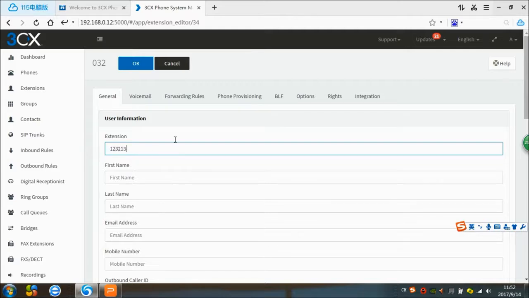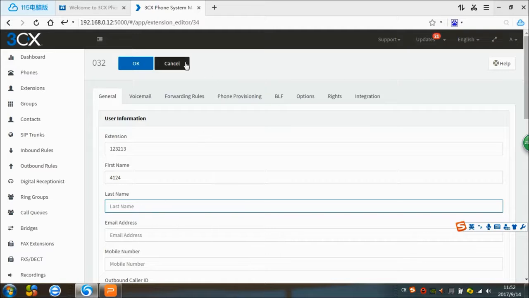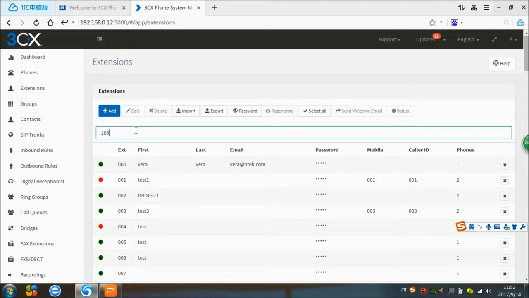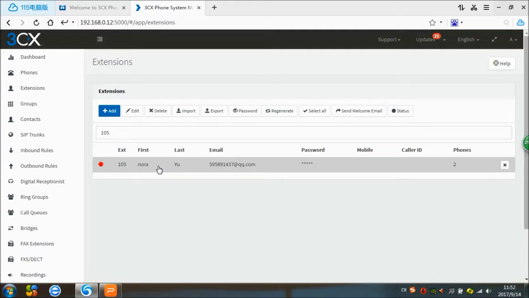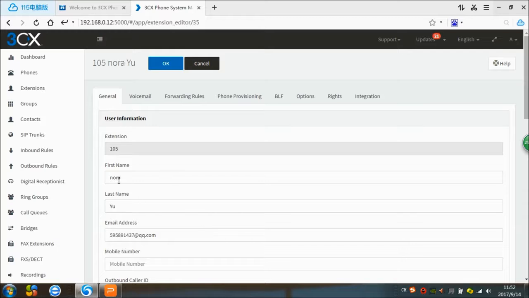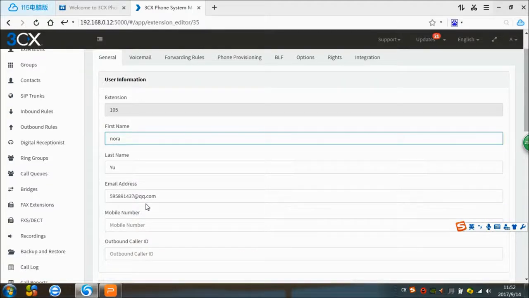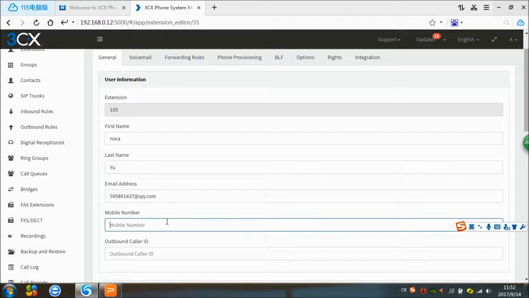Okay, here we can enter the extension number as you like. We click OK, cancel here. To save time, we already created an extension number. We just need to choose the prepared one directly to configure related information, such as 105. As you can see from the website, the information we need to fill out is the user's extension number, their last name and first name, and their email address.